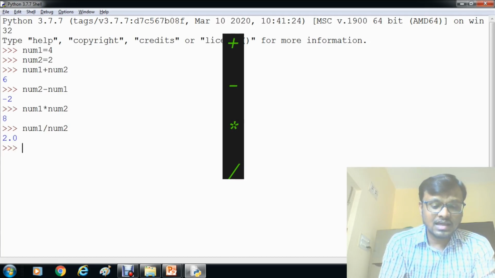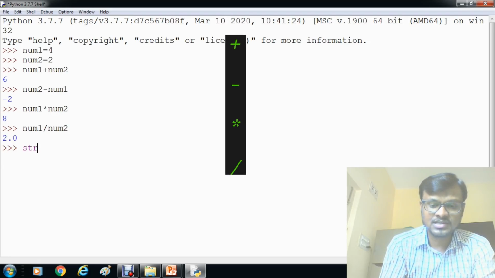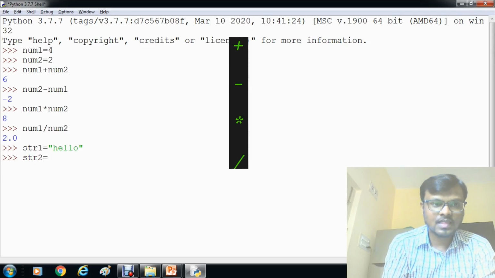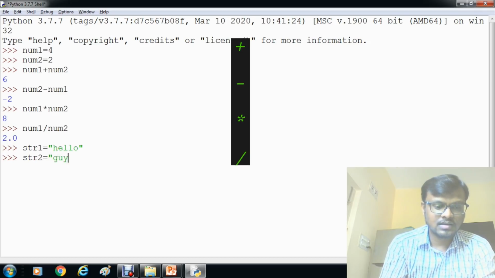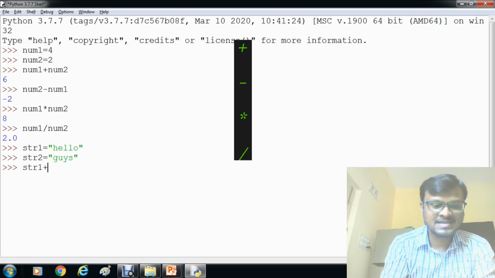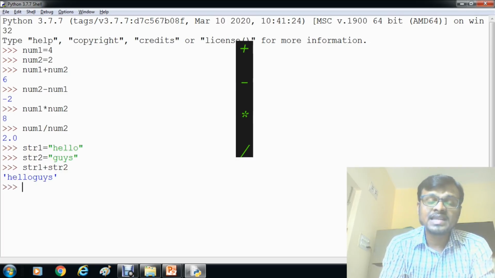We can use strings also for the operations. For example, string1 is equal to hello, string2 is equal to guys. Now perform string1 plus string2. It adds both the string values and gives the result.